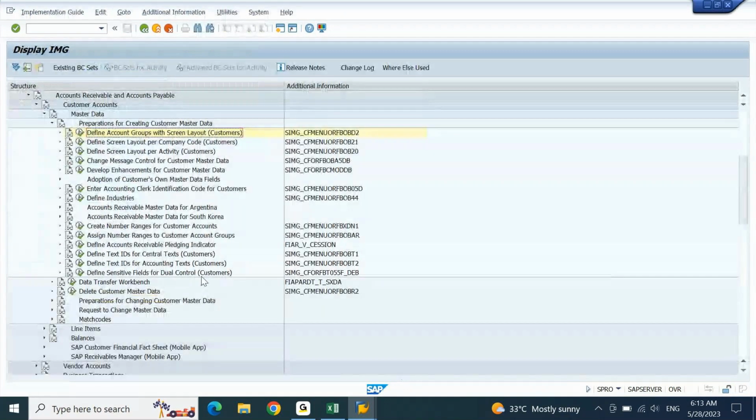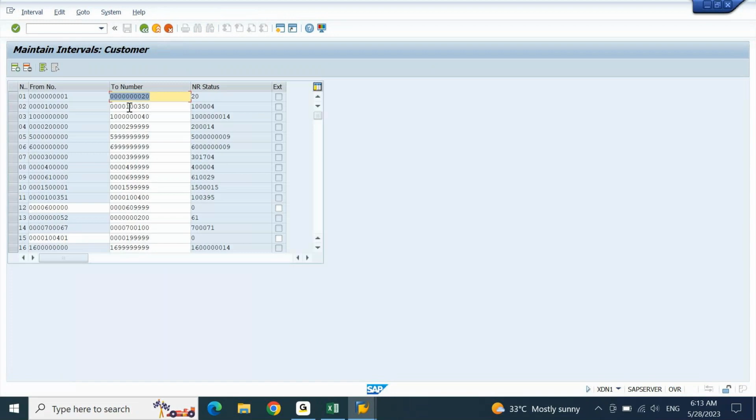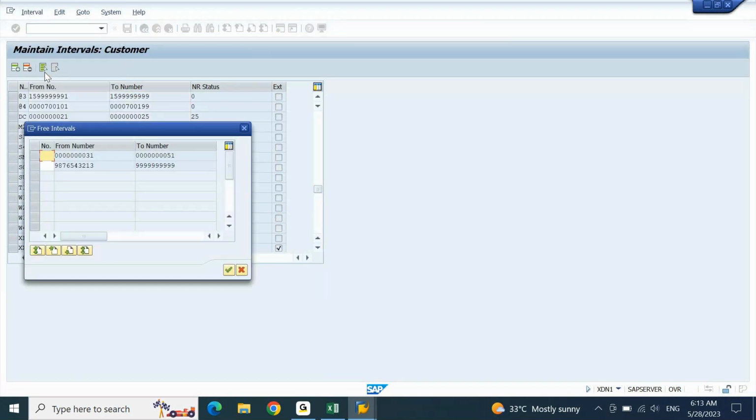Create number ranges for customer accounts. Open this. Go to change intervals and this add a new entry. Before that, let's verify if TE is already available. Test. TE is not available. To create the existing number range with the available number ranges, go to interval on the menu bar, click on free intervals. If you click on free intervals, you are going to get the number ranges that are currently available for usage.